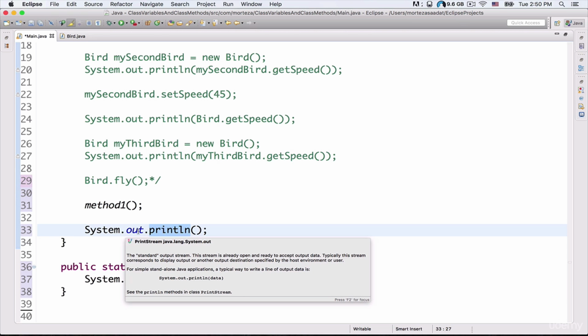As you can see, it says the standard output stream. This stream is already open and ready to accept output data. Typically this stream corresponds to display output or another output destination specified by the host environment or user. For simple standalone Java applications, a typical way to write a line of output data is System.out.println, and then inside the parentheses we put our data.